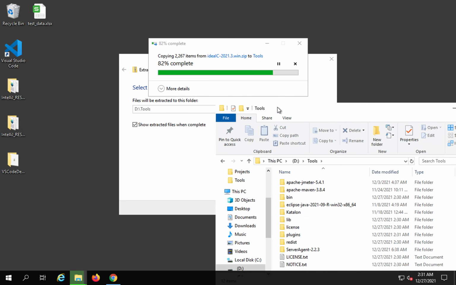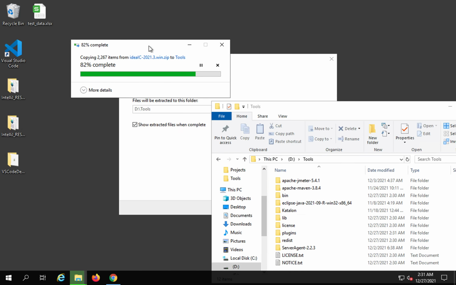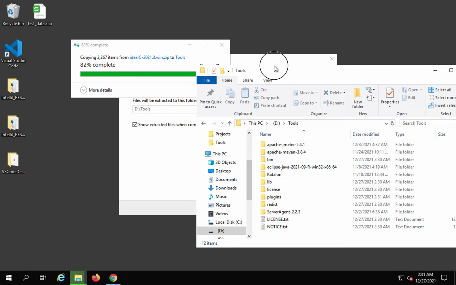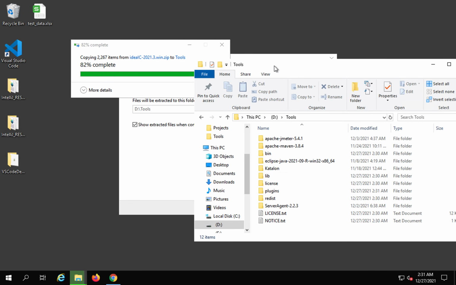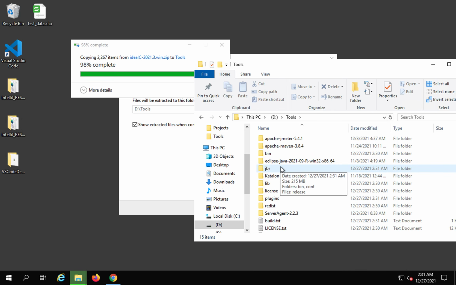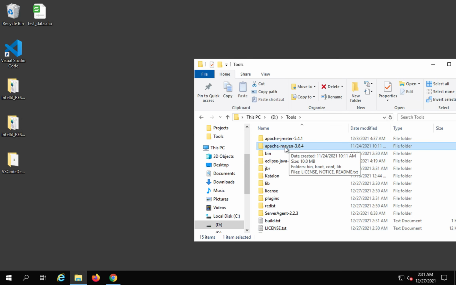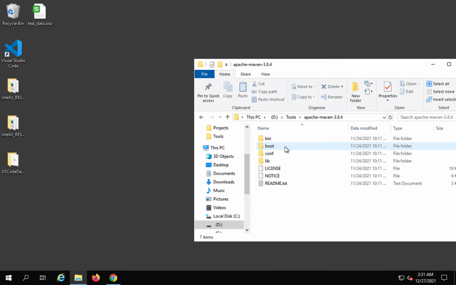Let us just wait for the extraction to be completed. And yes, it is coming up here. You can also see the Maven folder. So after downloading the zipped folder, I extracted it here, and here is the bin folder, and you can give this location in your path environment variables.